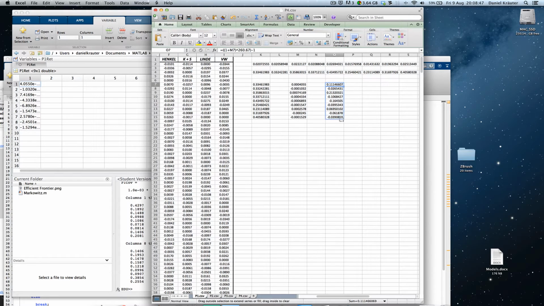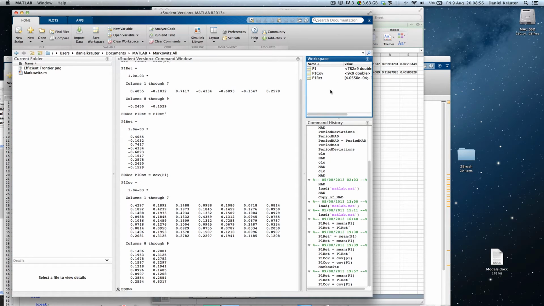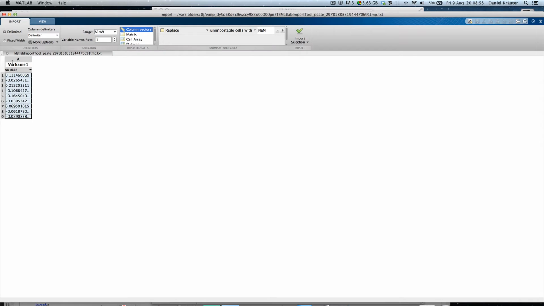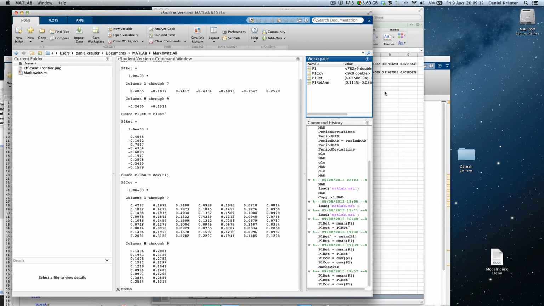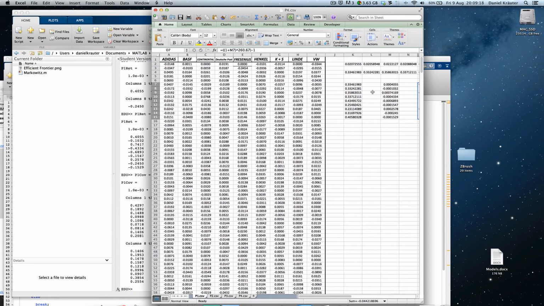Just copy paste that. Copy paste them, boom, boom. And while you're with your mouse over here, input that and call it P1 red n for annualized. Column vectors 1 n import. Great.